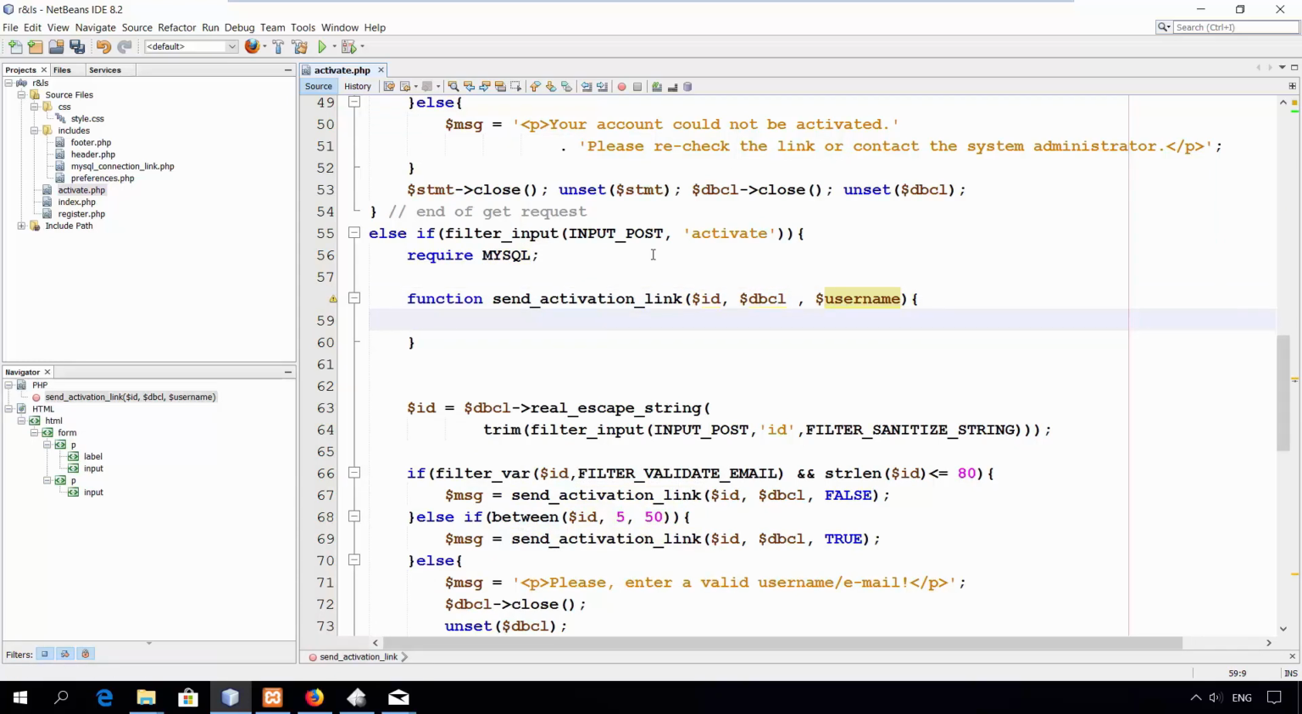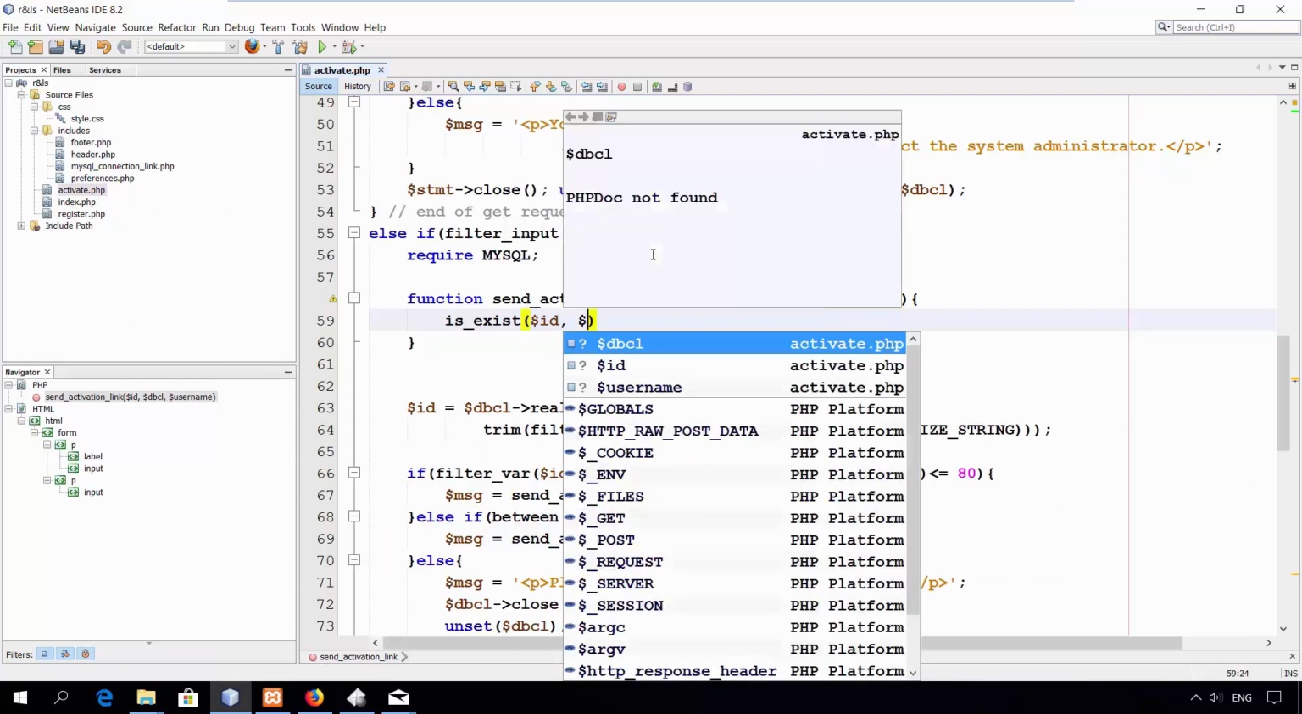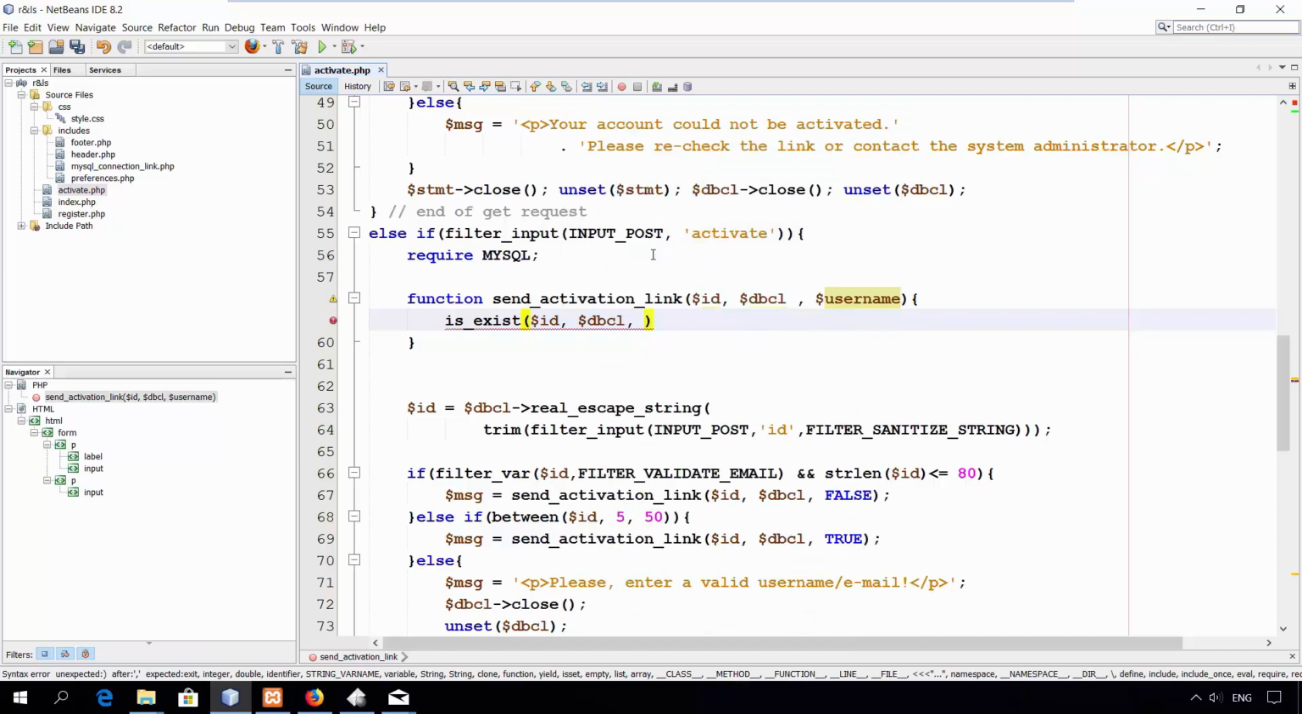Before sending anything, just check if the IDs already exist in the database. I have to create another function to check for the record existence. I'll call it isExist. I'll pass it the ID to check and the connection link, and a flag variable to determine if the ID is a username or an email. This function will return an array.